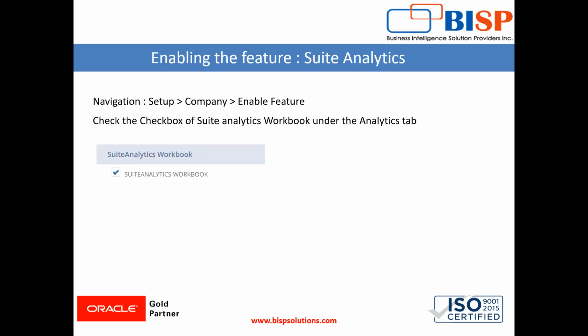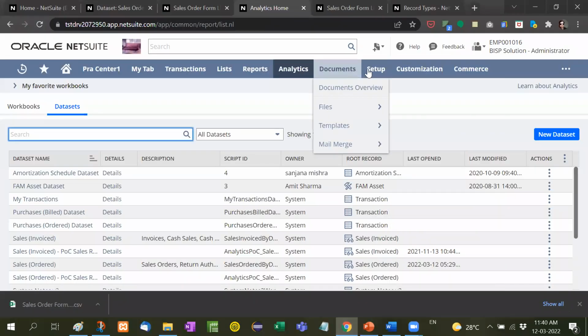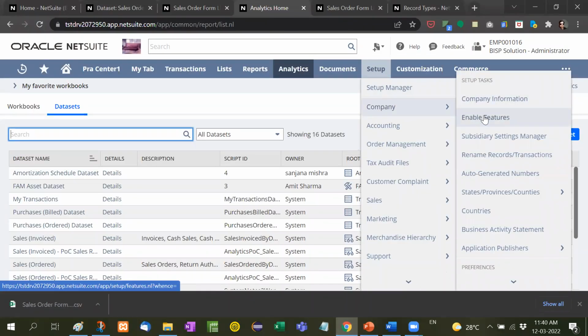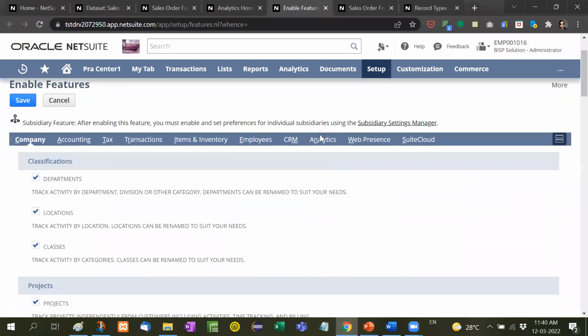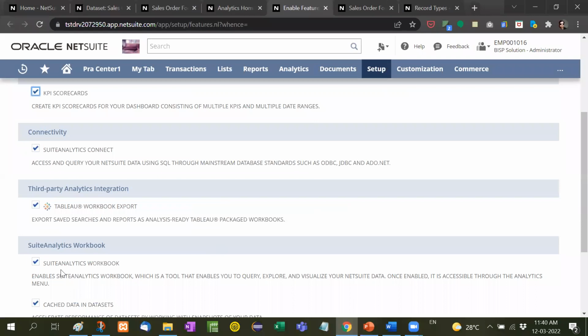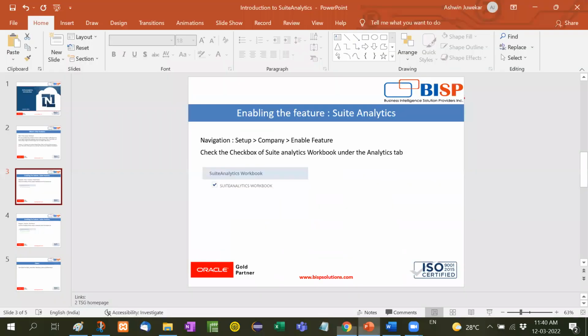Now see here. First of all, you have to enable the feature of Suite Analytics. For that, you need to go to Setup, Company, and Enable feature. Let me show you. Here it is. Setup, Company, Enable feature. And from here, you will see Analytics. And from here, you have to check this checkbox, Suite Analytics Workbook. After that, here we come. We have checked the checkbox, and then we have to create the new data set.